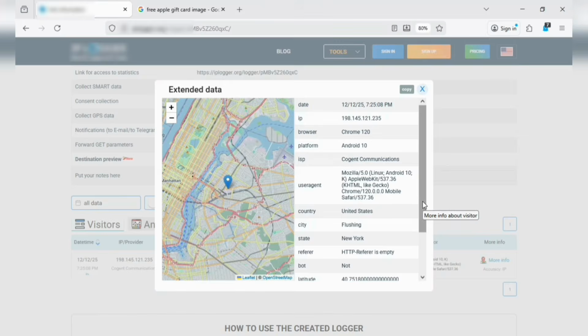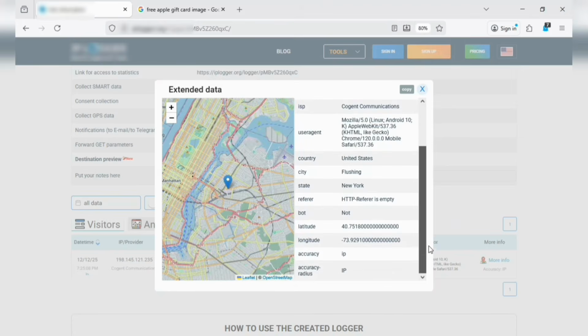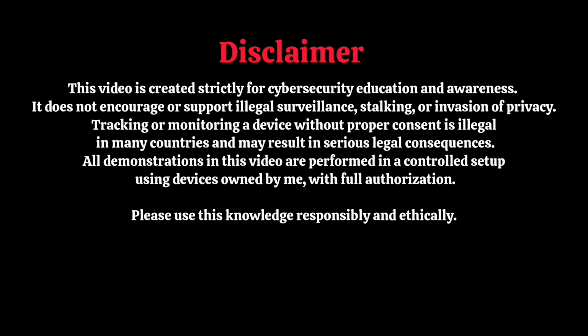Before we continue, it's very important to understand this. This video is created strictly for cybersecurity education and awareness. It does not encourage or support illegal surveillance, stalking, or invasion of privacy. Tracking or monitoring a device without proper consent is illegal in many countries and may result in serious legal consequences. All demonstrations in this video are performed in a controlled setup using devices owned by me, with full authorization. Please use this knowledge responsibly and ethically.